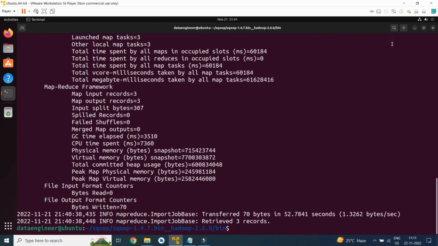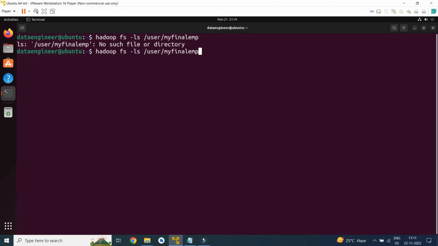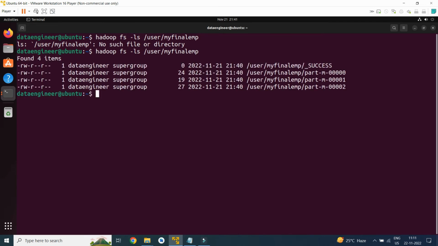So the 3 records have been written: map input records, map output records. Now let's check the Hadoop directory. So here you can see we have 4 files. One is the _SUCCESS file and the part-m files. So now let's print one by one and check the content.